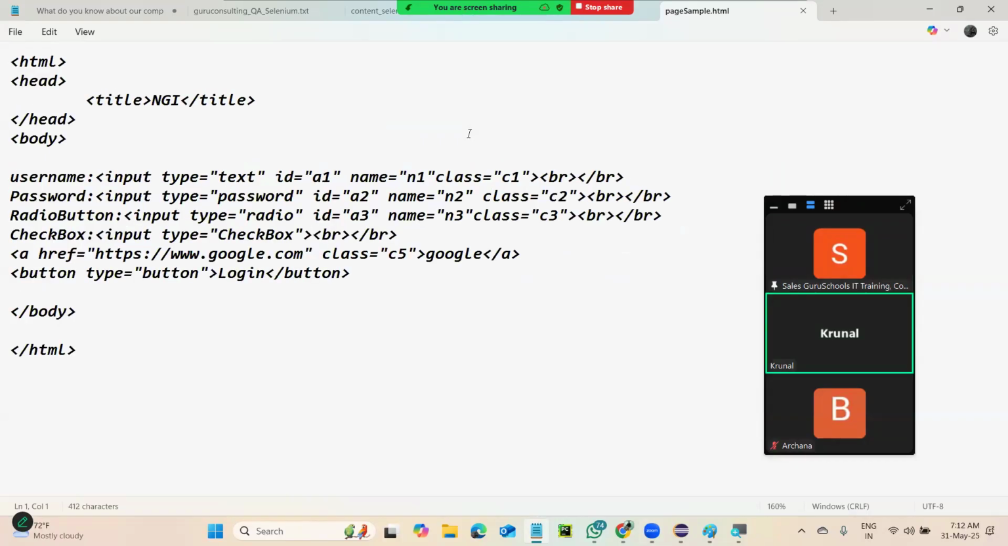In the notepad, I have developed only HTML. The head has a title. I'm taking the head title as Guru School. Then I'm winding up the body. This is the starting and ending of the title. Then I'm going with the body.